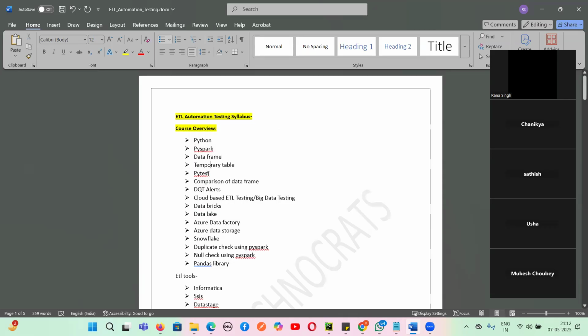What is a data frame, temporary retrieval, PyTest, comparison, what are DQT alerts, what is cloud-based ETL testing, what is big data testing, what is the difference between ETL testing and big data testing, and what are the platforms used for ETL testing and big data testing. Then I will teach you what is Databricks, how to install Databricks, how to use Databricks. Then similarly, what is a data lake, how to use the data lake, why to use the data lake. Then similarly, Azure Data Factory, why we use Azure Data Factory, how to install and use it, Azure Data Storage, Snowflake, all these things, guys.